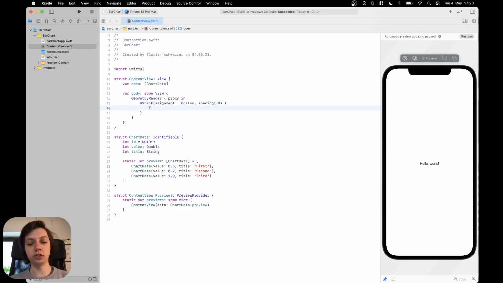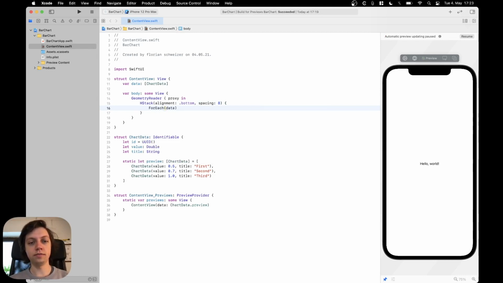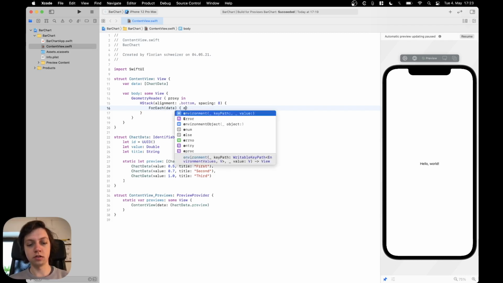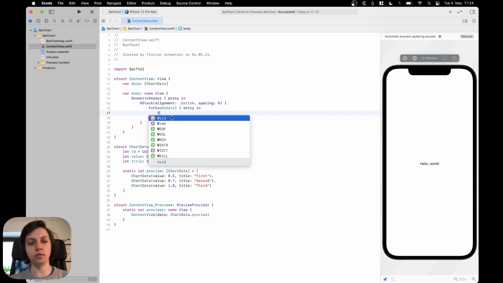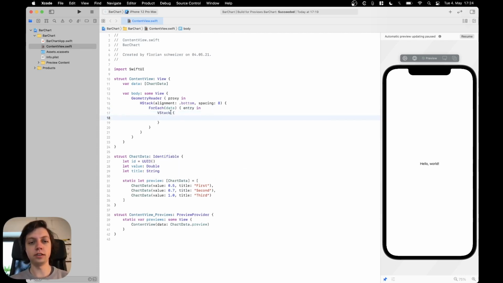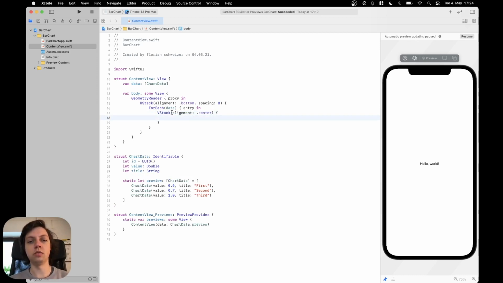Inside of this HStack, we can now iterate over all of our chart data with a ForEach. Let's call it entry here. And since our ChartData is Identifiable, we don't need to provide an id property in the ForEach, and we can just iterate over the data like this. Then we grab one entry of the data. Inside of the ForEach, we just create a VStack with an alignment of .center. You will see in just a second why this alignment is actually relatively important.